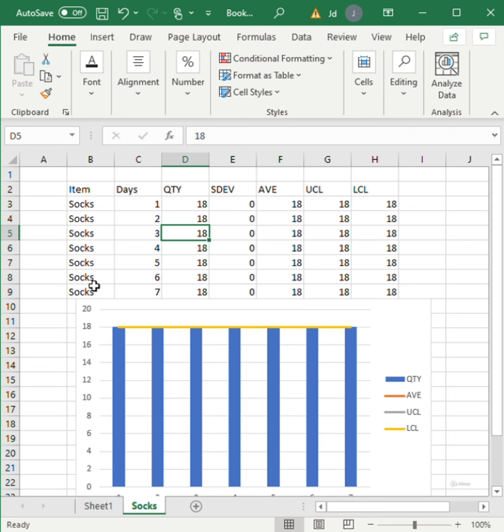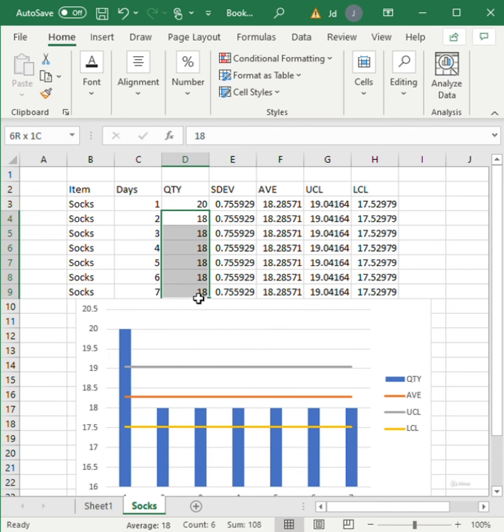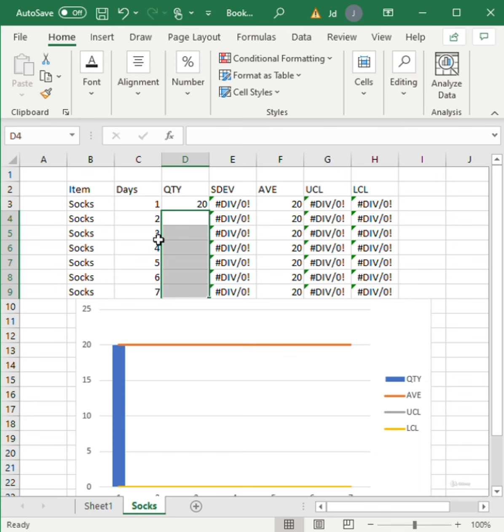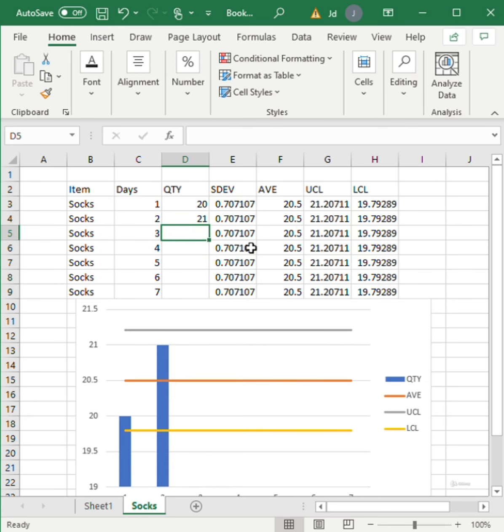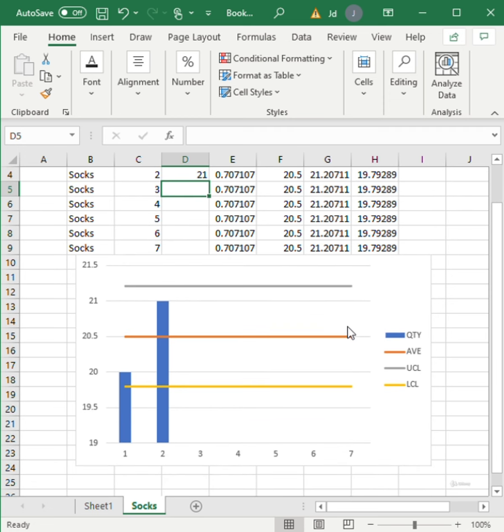Listed down all the items, the 7 days we're testing it for, and the quantities initially received, because initially this would just be blank as we're filling it in. Then we can calculate its standard deviation, average, upper control limit and lower control limit. This then will be drawn into a chart, a combo chart, where the 3 lines are represented by the UCL, LCL and average, and the quantity will be represented as a bar chart. None of these lines should be put on the secondary axis.